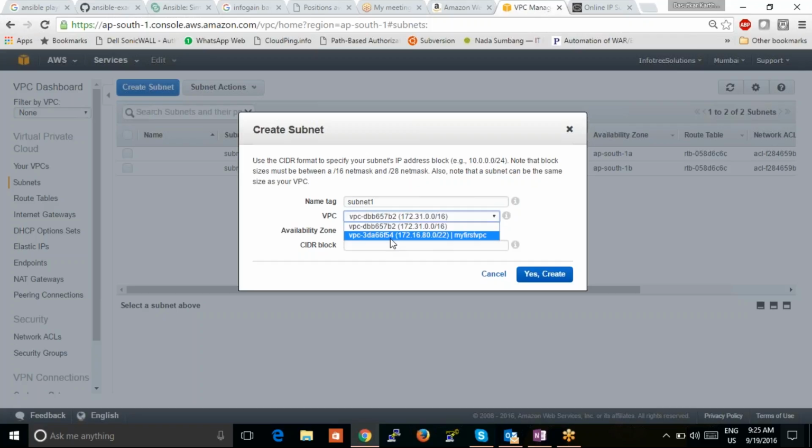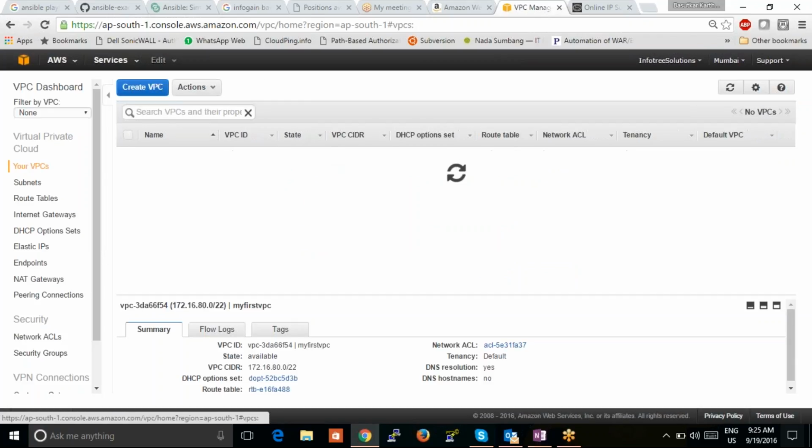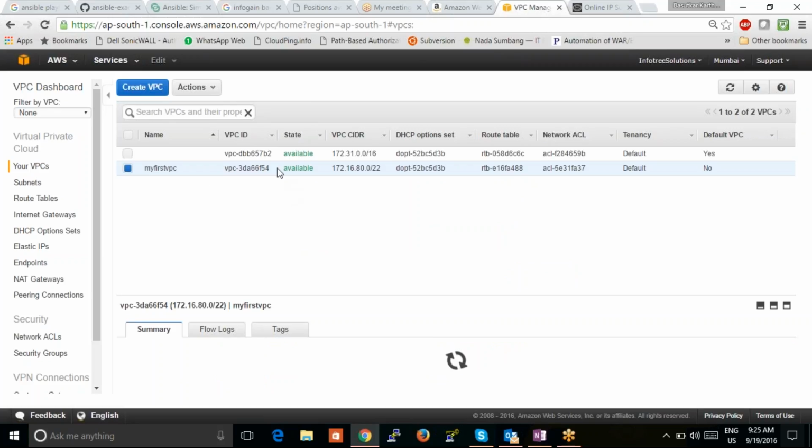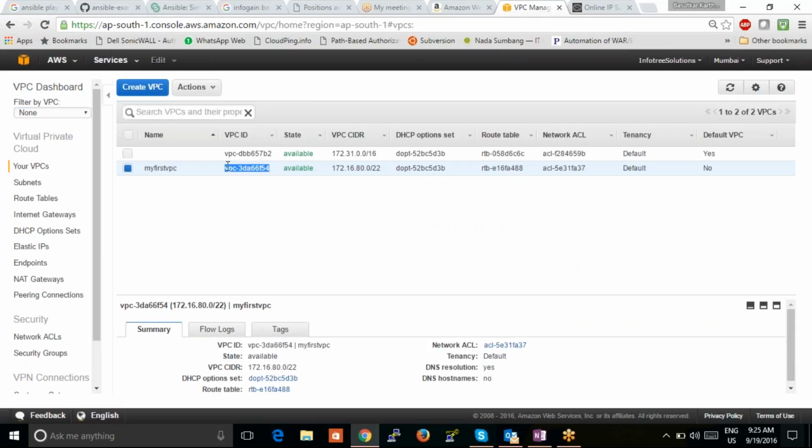See the VPC-3DA66454. This number is given by Amazon: after creating every VPC, Amazon allocates one unique number for that VPC, for its identification. Even for instances it allocates a unique number, and even for EBS volumes it allocates a unique ID for its remembrance. Likewise it allocates a unique ID for the VPC also. That is what this ID is about.